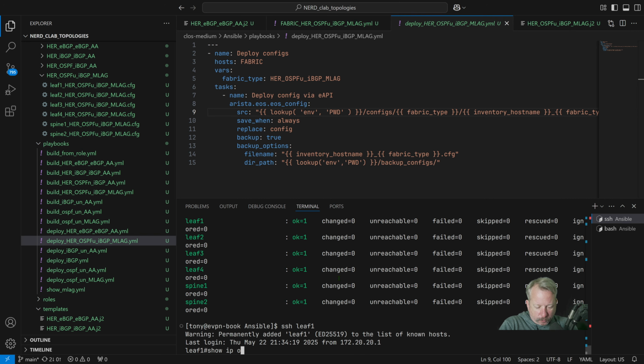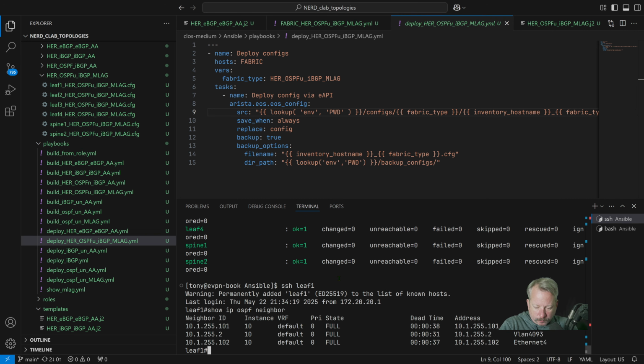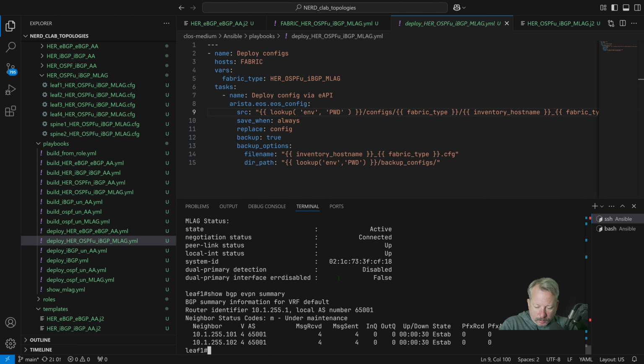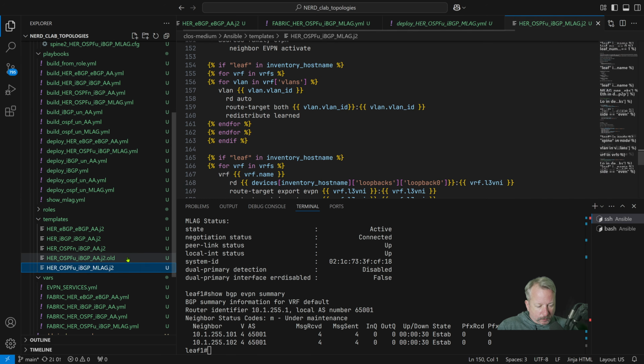All right, so leaf 1, show IP OSPF neighbor. Looks good. Show MLAG. Consistent, active. Show BGP EVPN summary. And established. Okay, so we're good. So that one works. So that's good there.